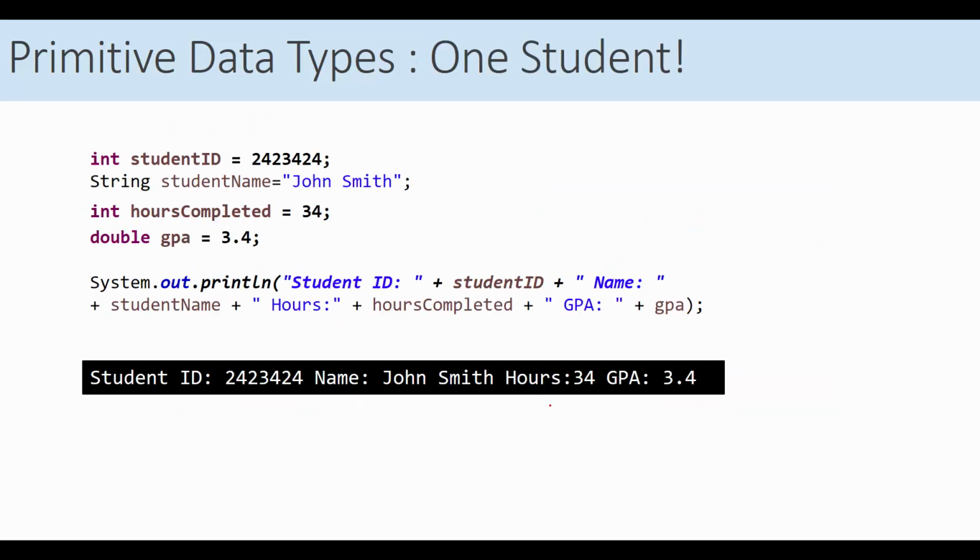So, if you wanted to store some information about a student, like ID, name, number of hours completed, and GPA, you would have done something like this: integer for the student ID, a string for the student name, integer for the number of hours completed, and a double for GPA. You would print the contents of the variables here, the primitive data types. All are primitive except string, like this. Use println or cout in C++. You get an output similar to this.